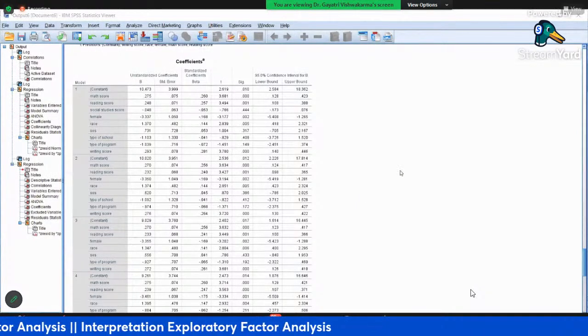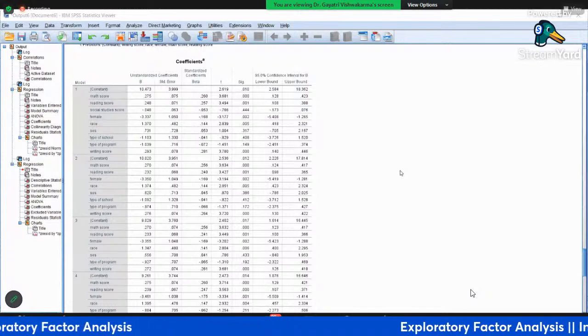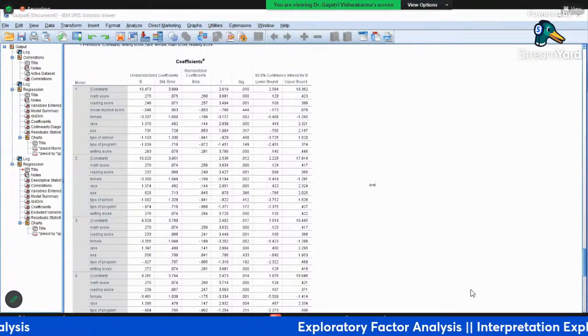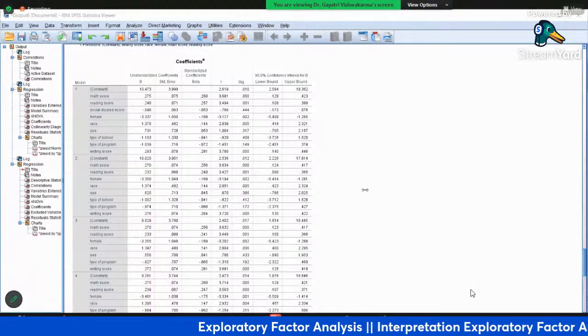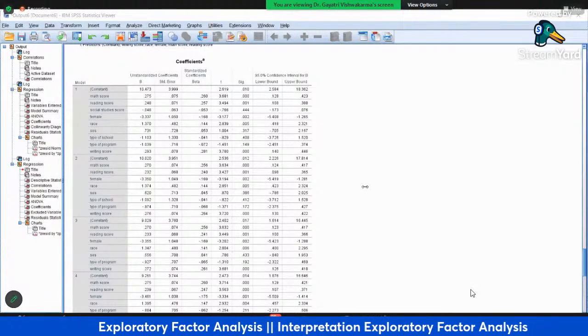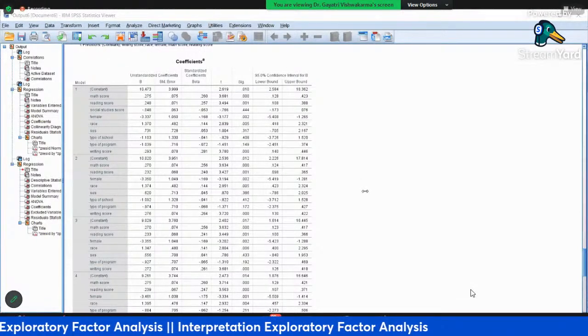People are writing some, let okay, nothing related to this output. Yeah.